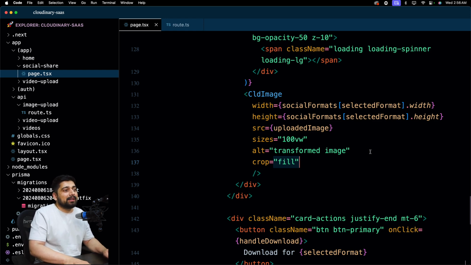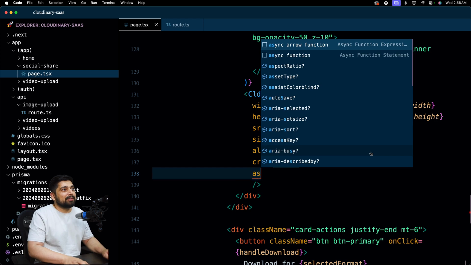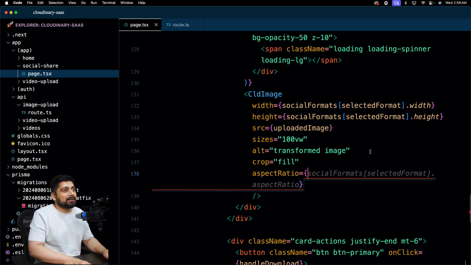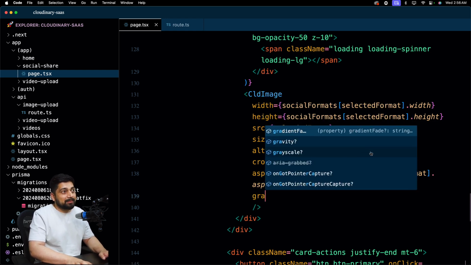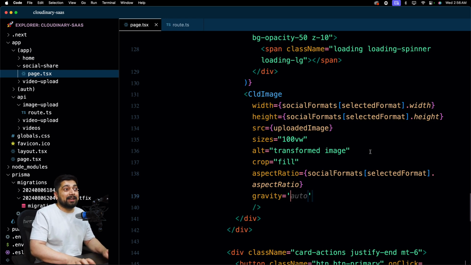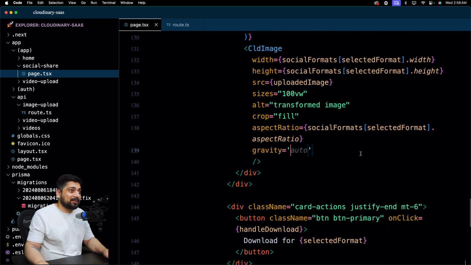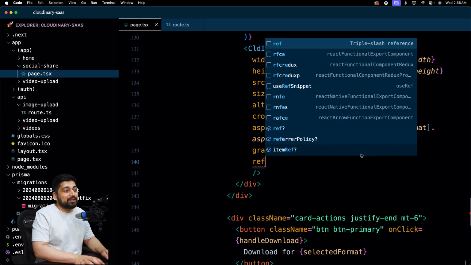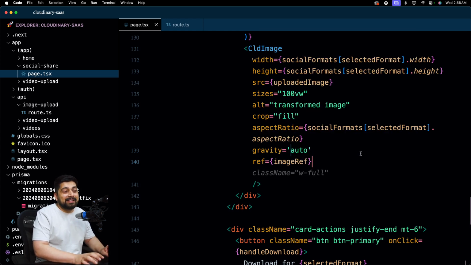Also, we're going to use aspect ratio as well. And for the aspect ratio, we're going to say selected format, aspect ratio. That's good. One thing I would highly encourage you to do is mention the gravity. Don't ever forget to mention the gravity, and try auto. And one thing that I'm pretty sure you're going to miss, and you haven't even asked me: the magic actually comes from the ref. If you forget to mention this ref, nothing is going to work because we have built the entire logic based on that.